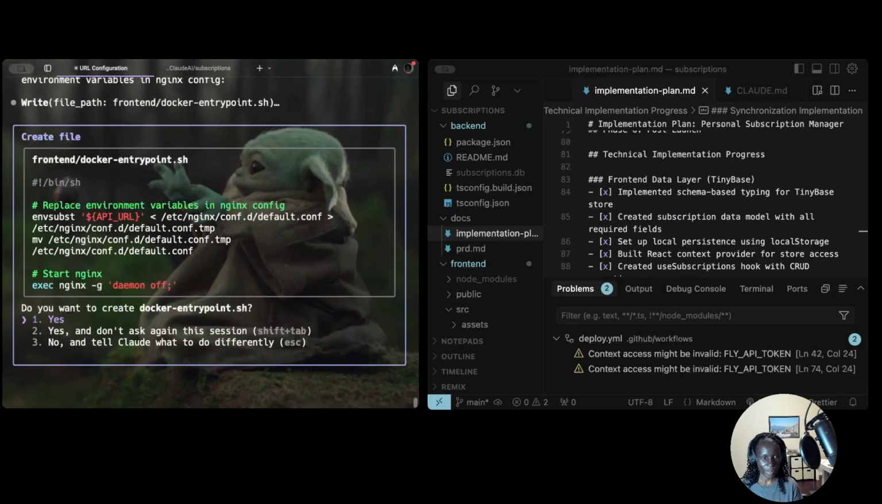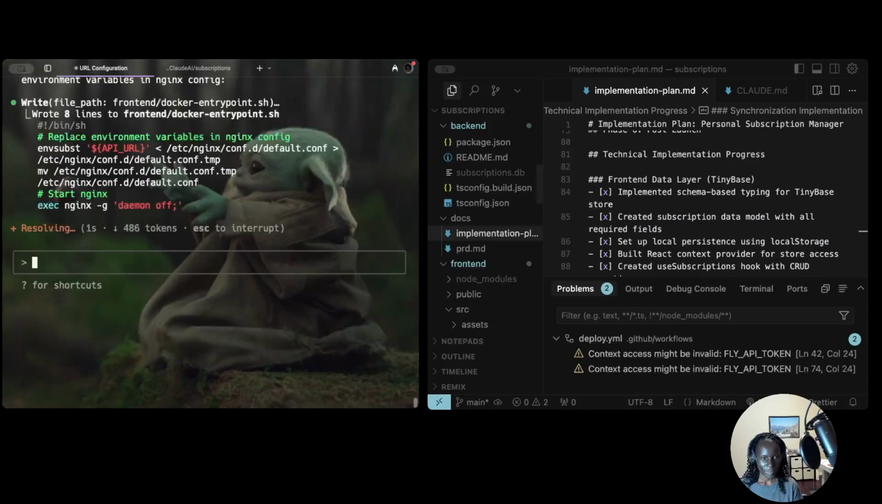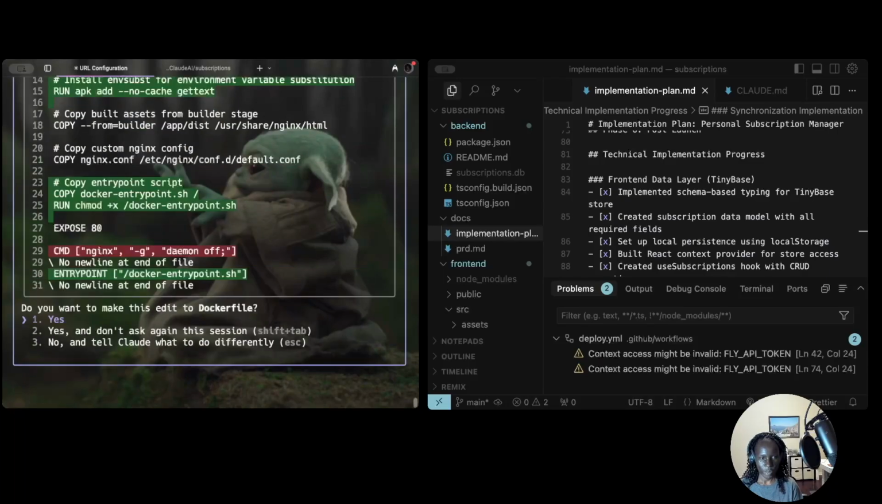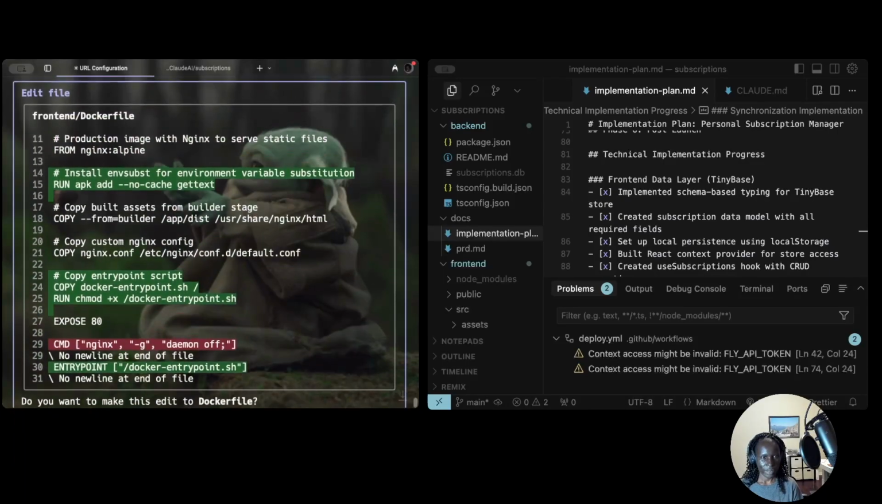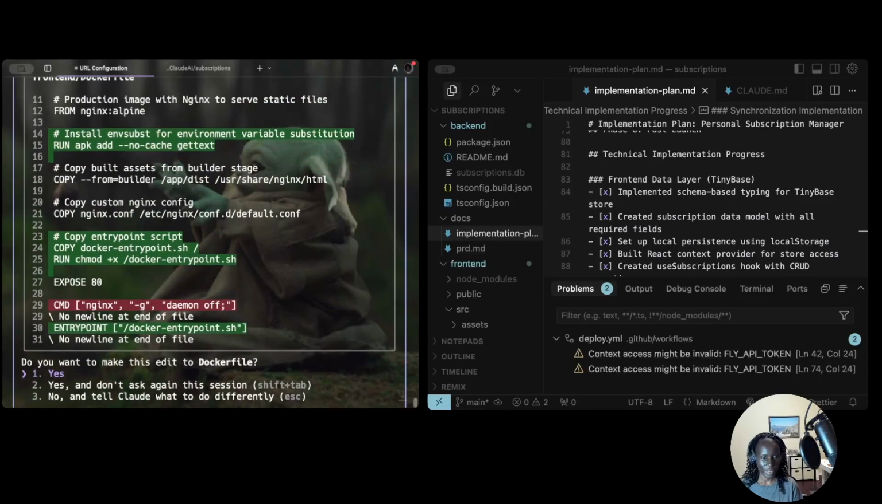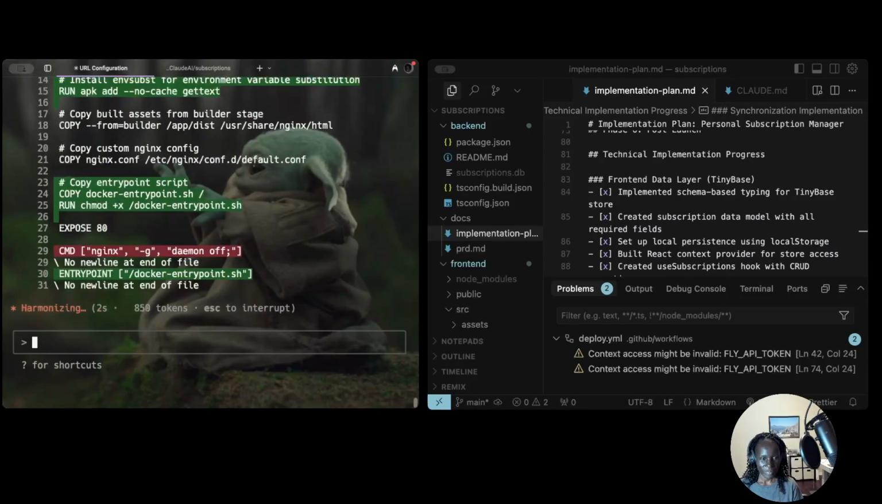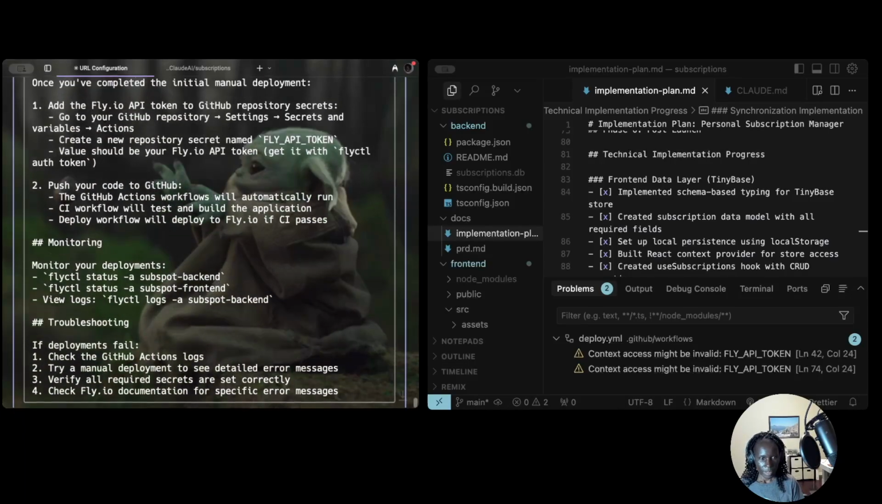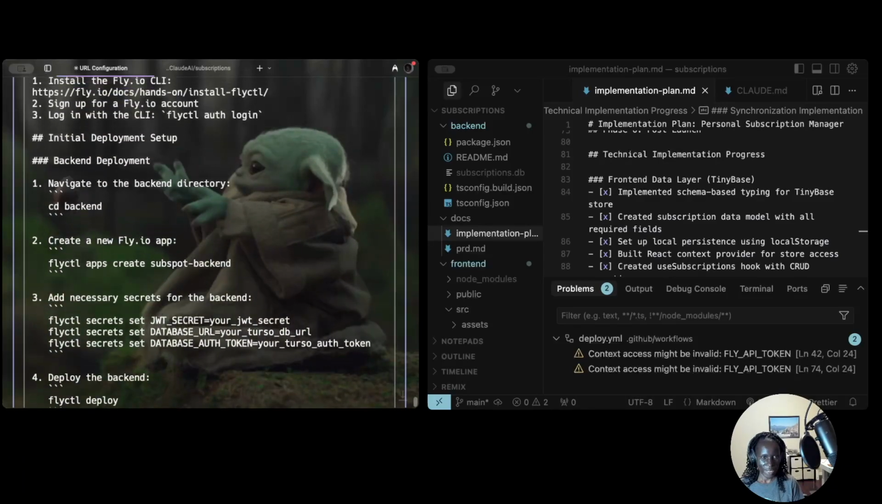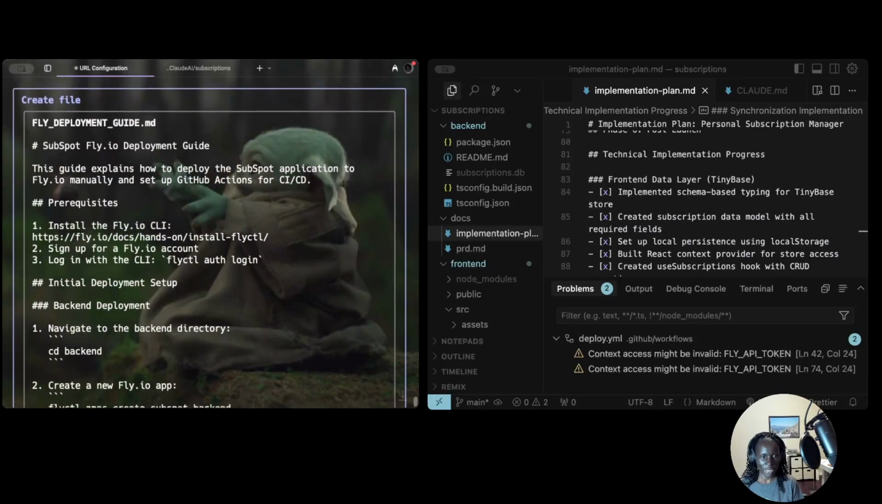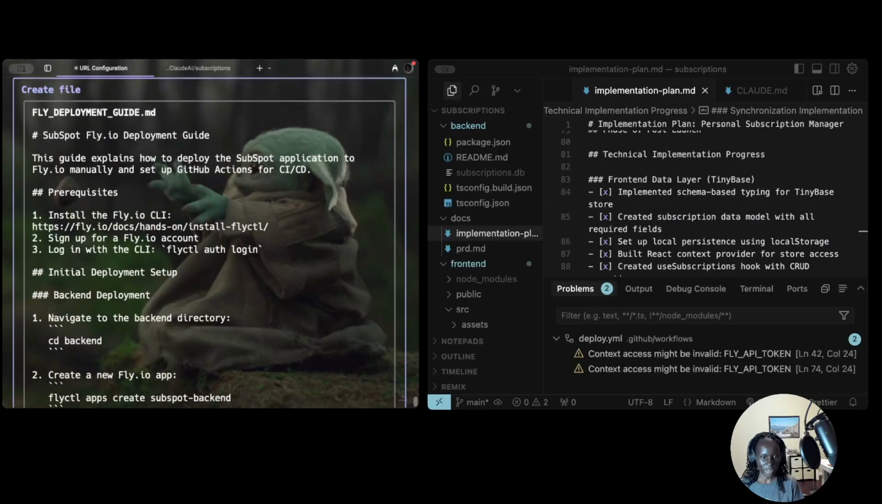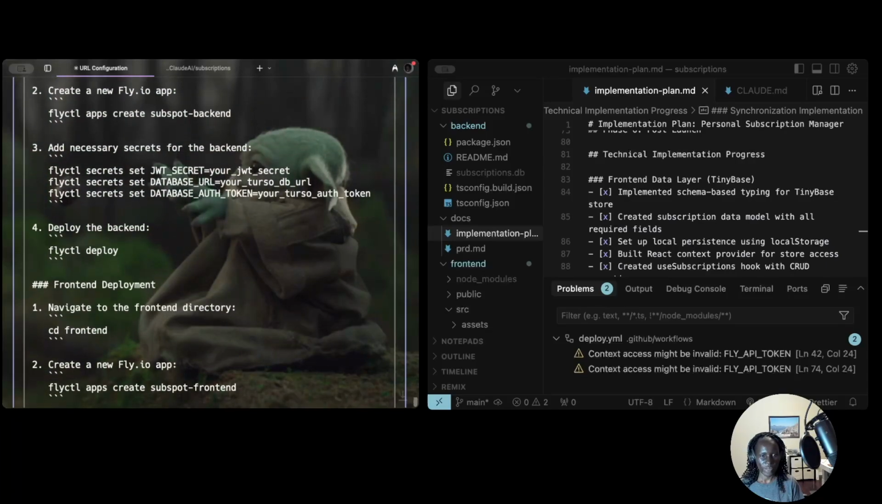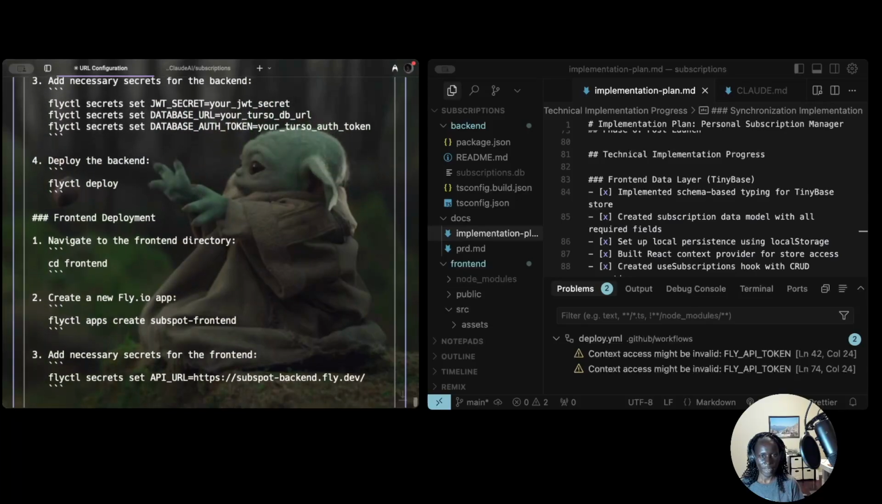So we've got the doc entry point, APRL, all right. Sometimes keeping track of all these environment variables can be a little tricky, but we'll do our best. Install, okay, add no cache. So it's done a bunch of things. It wants to create a guide, which might be useful, but I do have a question that I want to ask it as well.